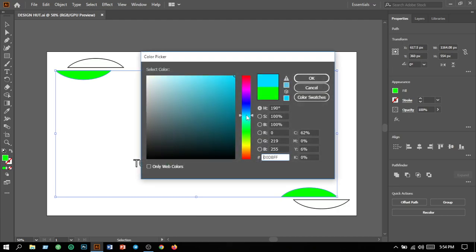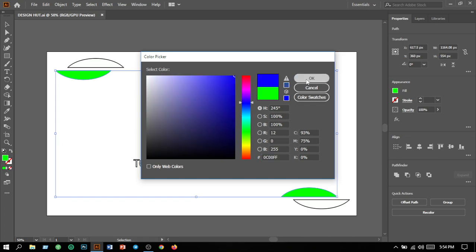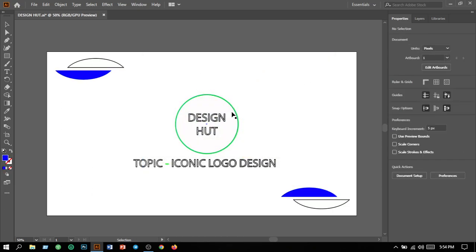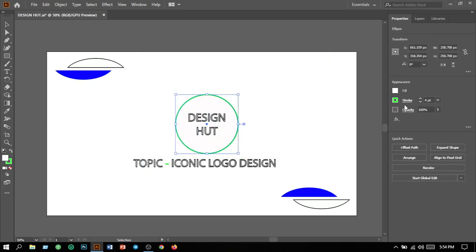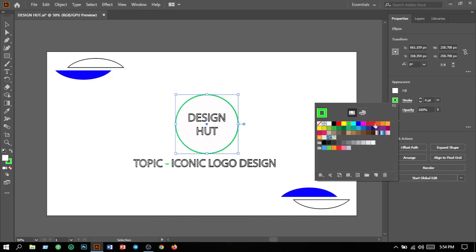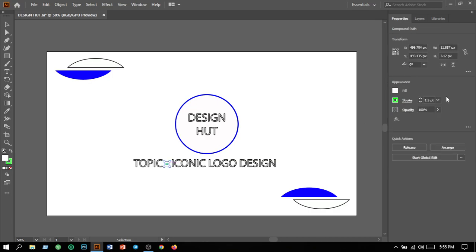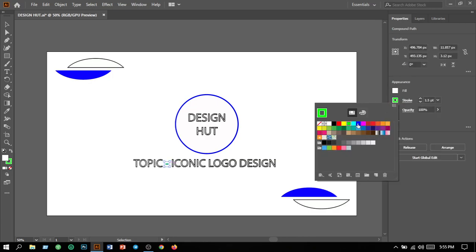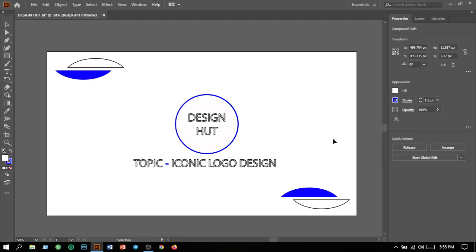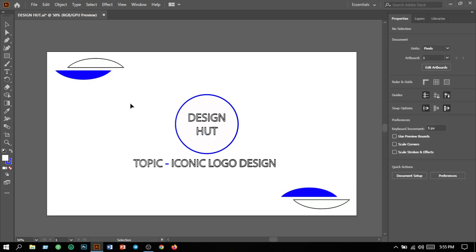I will take the deeper blue, and it should be the deeper blue, and it's a stroke color. So make it deeper blue, and its stroke should be the deeper blue. How does it look? I think it looks pretty good.